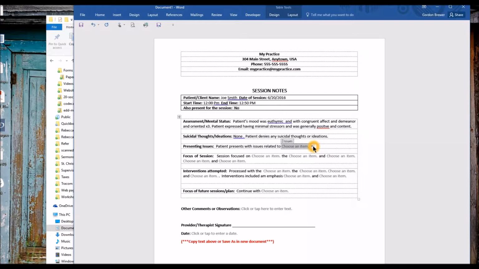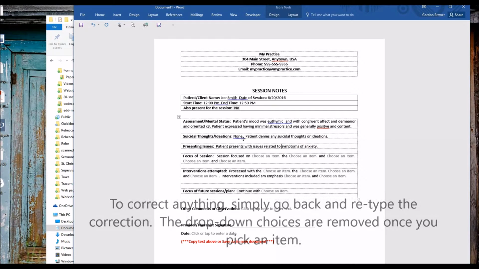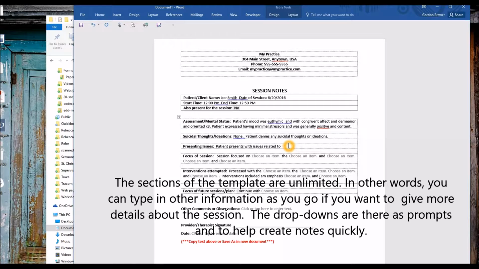Now the great thing about this is that if you pick something, so I picked "patient presents with issues related to symptoms of anxiety," that's not really what I wanted to say. All I have to do is go back here and type in what I want after I've made the selection, because as you select it, it clears out the boxes here. So if you make a mistake on what you pick, it's no big deal. You just type in what you want to write in.